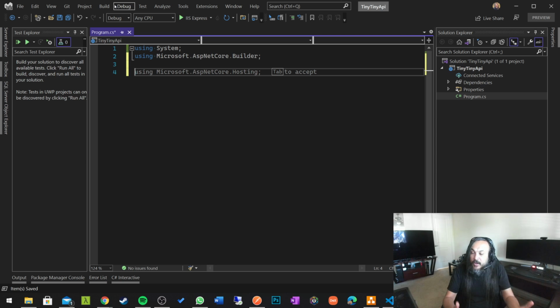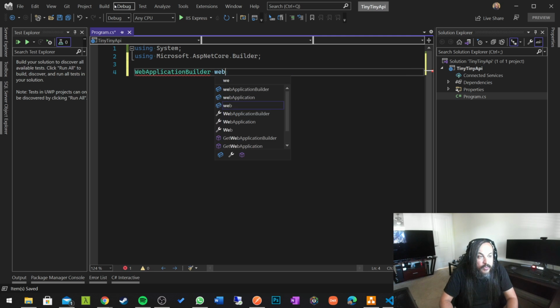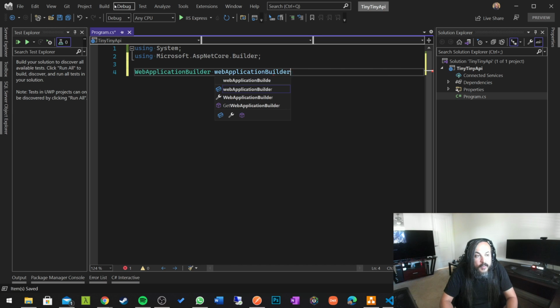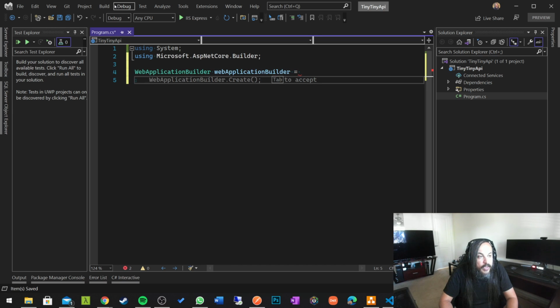Okay, what am I trying to build? I'm trying to create a web application, right? So in order for me to get a web application, I need a web application builder. So let's go ahead and start this web application builder first. I like to spell things out, so I hope you're okay with that. And then we have WebApplication.CreateBuilder, like this. Okay, I got my builder.